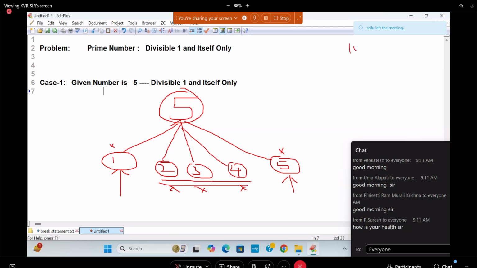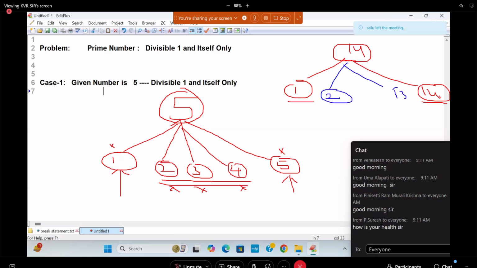Suppose I take 14. 14 is divisible by 1 and 14. I should not check only with 1 and itself. Every number is divisible by 1 and itself. It doesn't mean that it is a prime number. You have to check other than these numbers. So from 2 to where? 13 you need to check. If any of these numbers divides this 14, then I can say 14 is not prime. Is 14 divisible by 2? True. So it is not a prime.